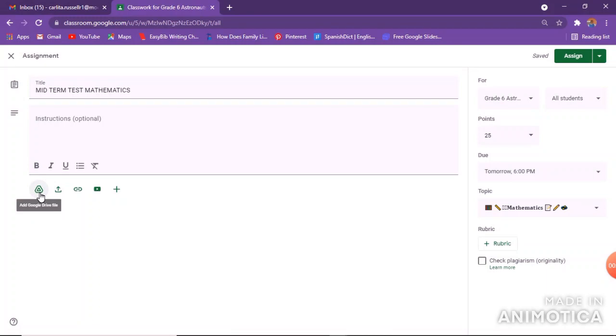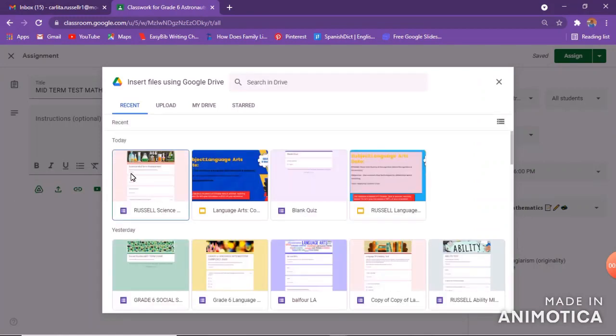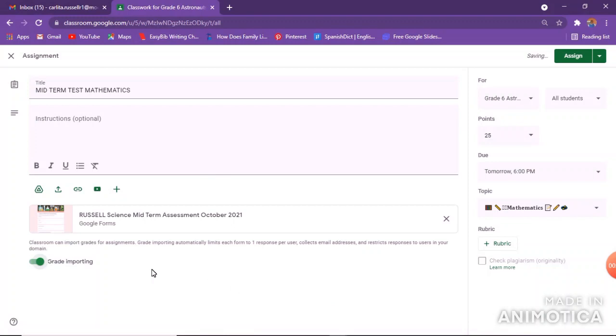And let us see what is happening now. So I'm just going to select a random form from my drive. I click on it, then I go to insert. You notice it comes up here, grade importing.